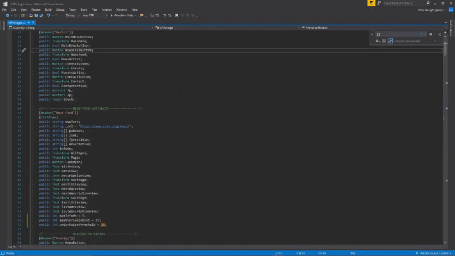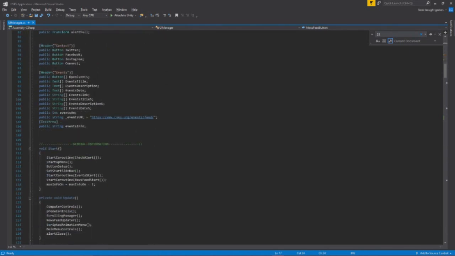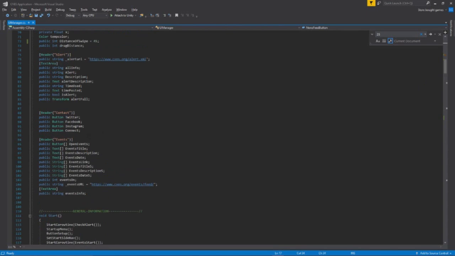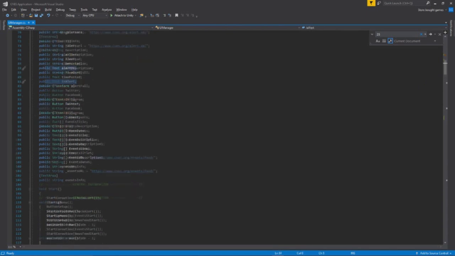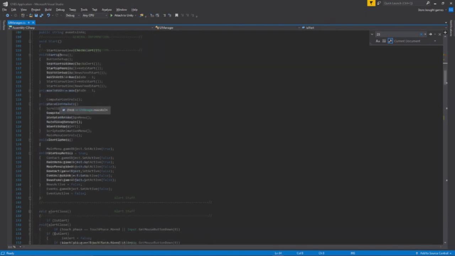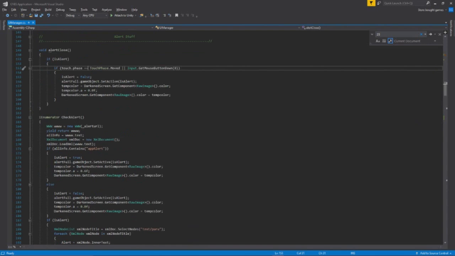So here we have a bunch of different variables. All of these things somewhat look complicated, but they're really not. They just store different things like when a button's pressed or whether or not there's an alert. And they all get called a little later on. So we have something that checks to close the alert, which is constantly being updated to look for whether or not you touch down on the phone.